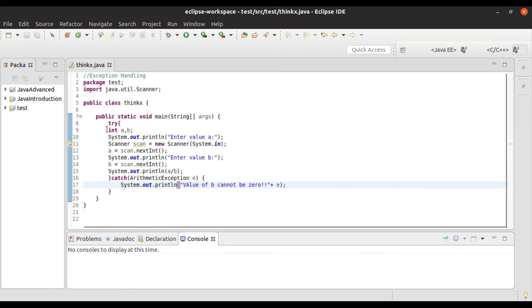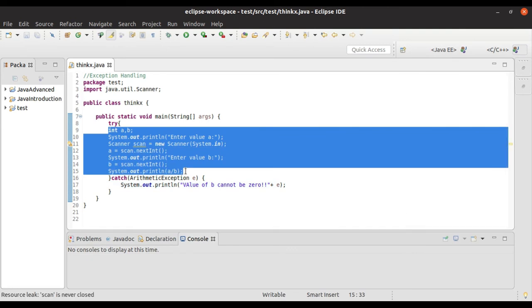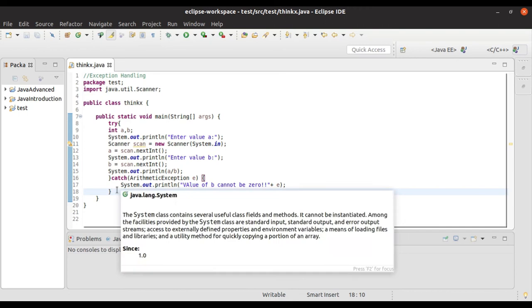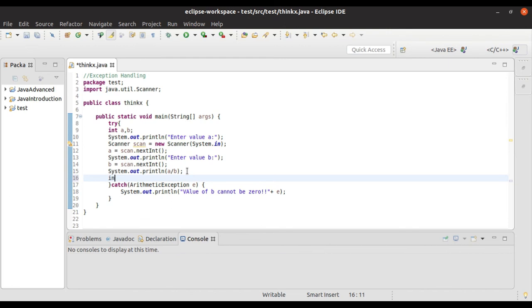So let's suppose in these statements, there are some more exceptions. You can also catch more than one exception by introducing more catch statements after this. So let me just create an example here. I'm going to create an array and assign some values in this array, 1, 2, 3, 4, like this.